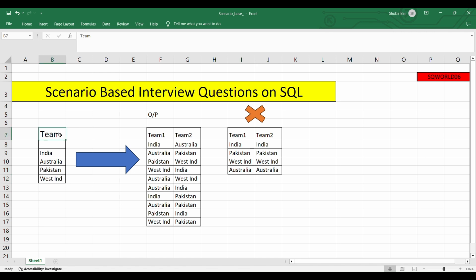Sometimes the interviewer may ask like, I'm giving one table to you. It is having only one column. The column name is team. It contains a set of data: country names are presented, India, Australia, Pakistan, West Indies. But my target output should be in the form of two columns, team 1 and team 2. So like that I should present it.